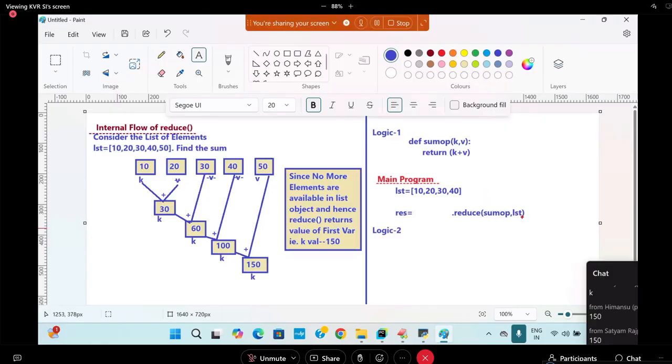And what is the next value of LST? 30, going to V. K contains 30. 30 plus 30 is 60, stored in K. Next value of LST: 40 in V. 60 plus 40 is 100, stored in K. Next value of LST to V: 50. 100 plus 50 is 150, stored in K.